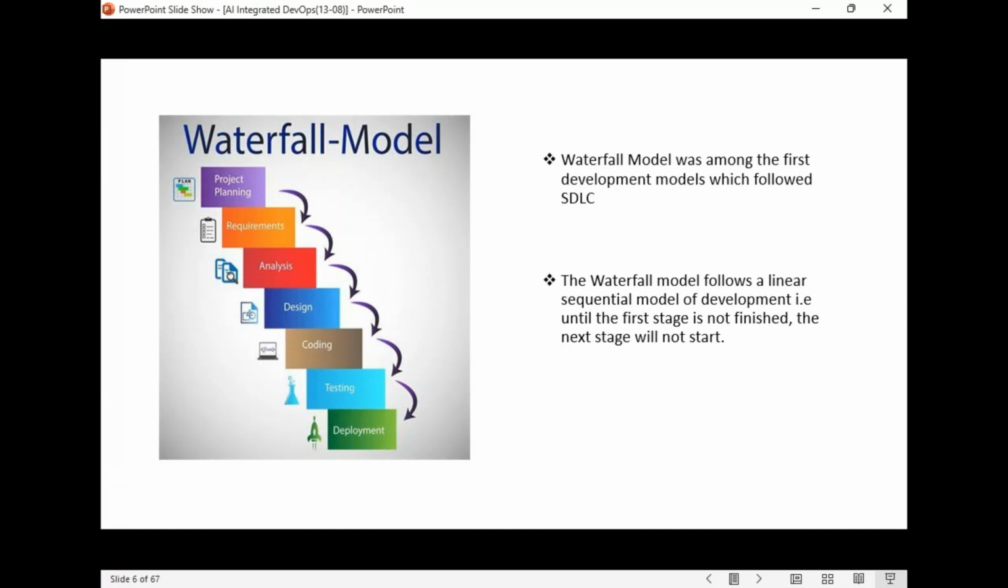In the initial stage, these were some models for the SDLC. The first is the waterfall model. The waterfall model was among the first development models which followed SDLC. So at the initial stage, this kind of software development life cycle we were using. The waterfall model follows the linear sequential model of development. That is, until the first stage is finished, the next stage will not start.